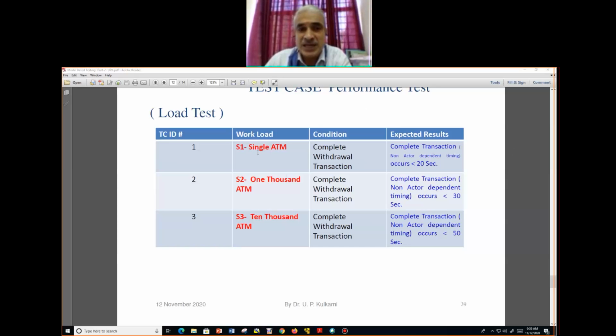Now look at that. When a single ATM is there, a complete withdrawal should happen in less than 20 seconds. When 10,000 ATMs simultaneously work and complete the transaction, that should occur within less than 50 seconds. Will it happen? So that you need to look into.